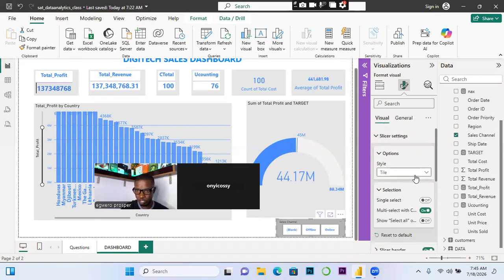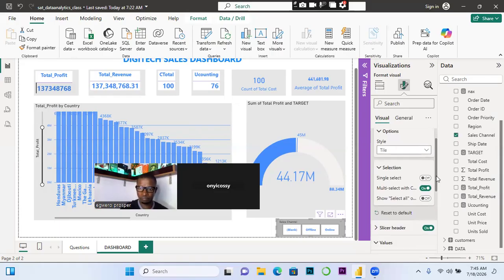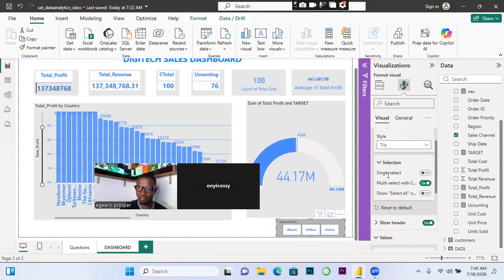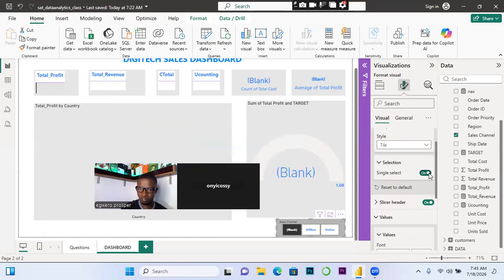So if I go back to the visual now, I wanted to talk about the selection aspect. You can have the single select. We have the multi-select, and that is the one that is on, which means that if you turn off this, look at what happened. So right now, it means that it's single. So if I click on, all the analysis has gone blank, which means there's no value, you are on blank.